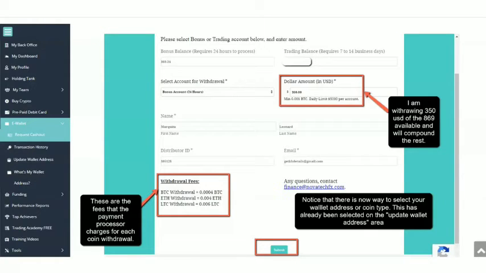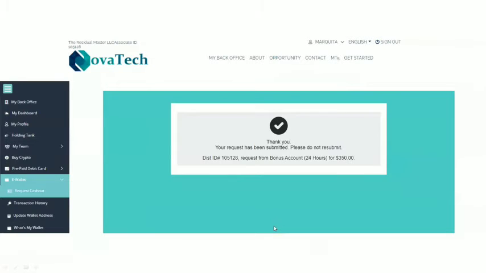Now, once we check the fees, all we want to do is go ahead and hit the submit button here. And you're going to be led to a page that says, thank you, your request has been submitted. Please do not resubmit. You want to make sure you're giving the company enough time. And if you don't get it for some reason in 24 hours, which has not happened, then you can submit a support ticket. They'll take a look at it for you. I'm pretty sure it's going to be rectified really, really quickly, okay?